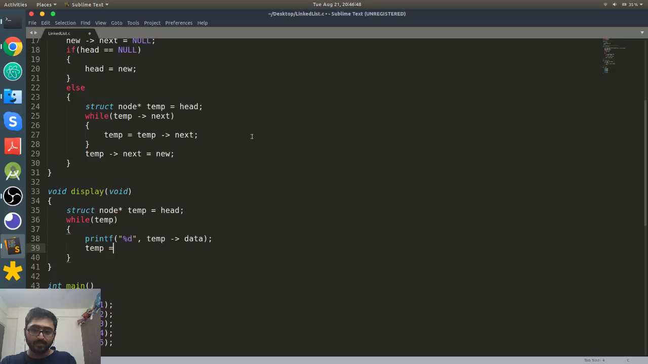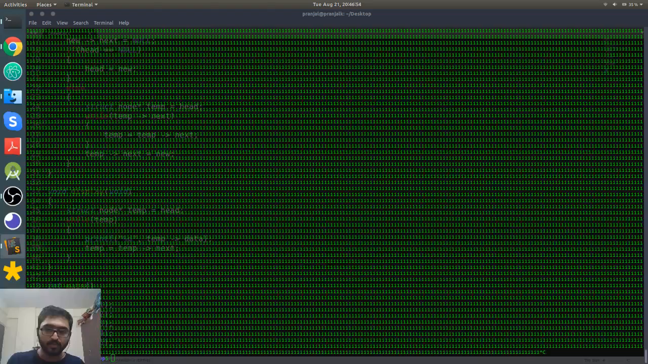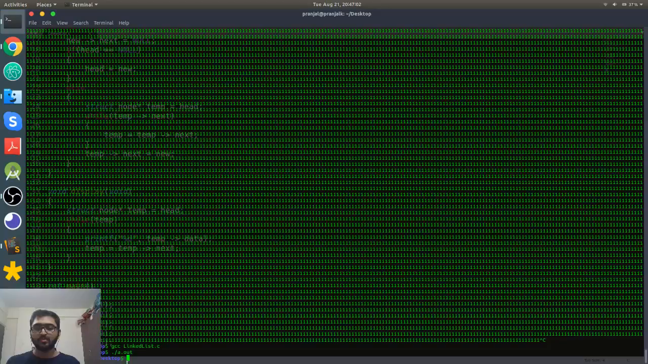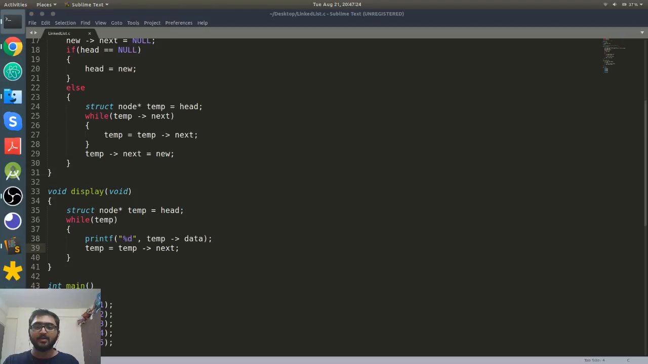I think it's too small for you guys. I'll just make it bigger somehow. Yeah, it got bigger. I'll just show you once again. We compile the program, we output the data, so it's 1, 2, 3, 4, 5. For better readability, let's do a print slash n here. It will be better. Okay, so yeah, 1, 2, 3, 4, 5 is the output that we are getting.